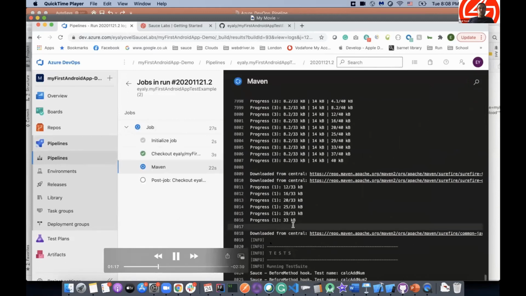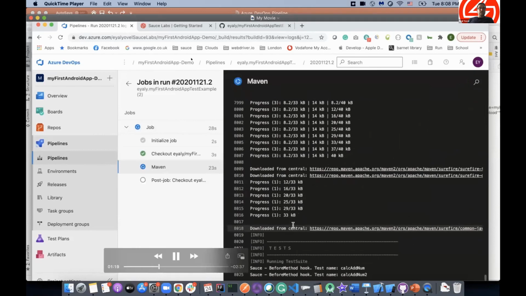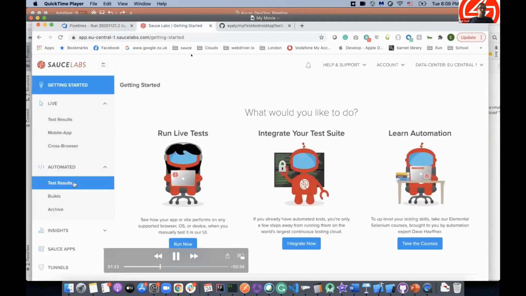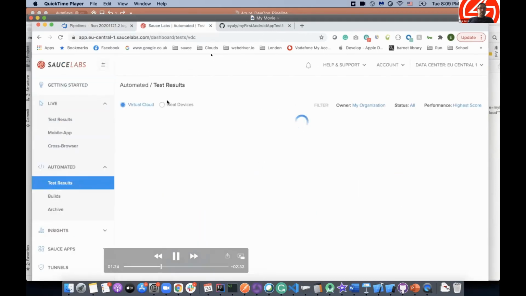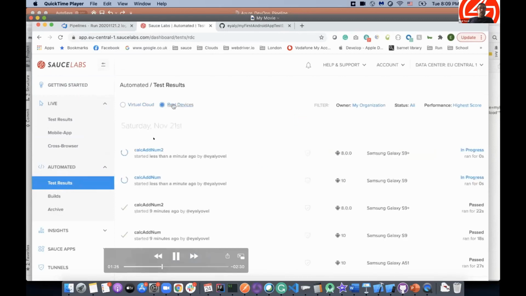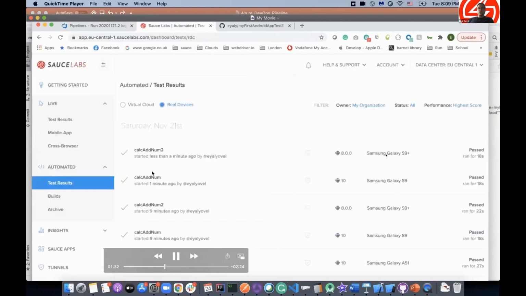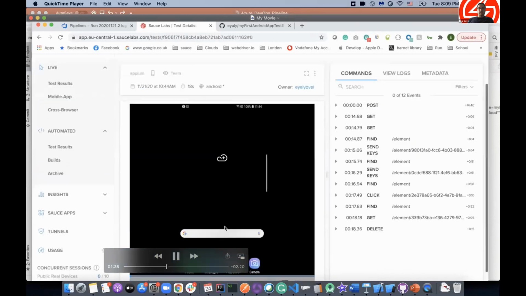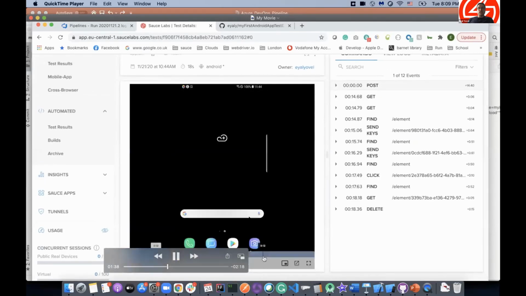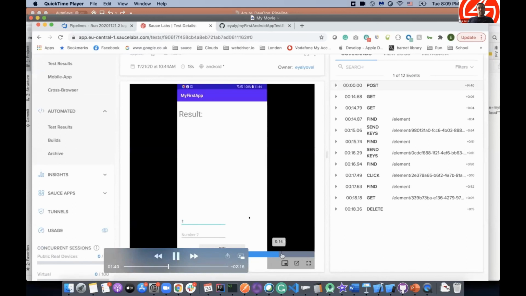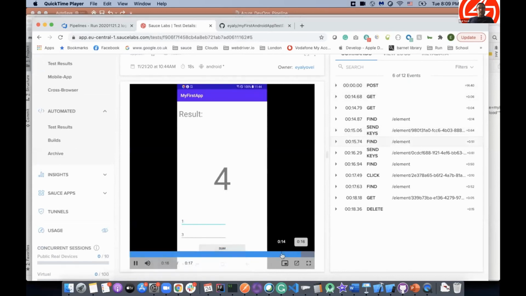If I go to Sauce platform, to the automated test results, to the real devices that I'm running, I can see that I have two tests. So I just selected two Samsung devices, and these two Samsung devices are running my test. And the test finished, I have the video. I can actually take a look that the test ran as expected.